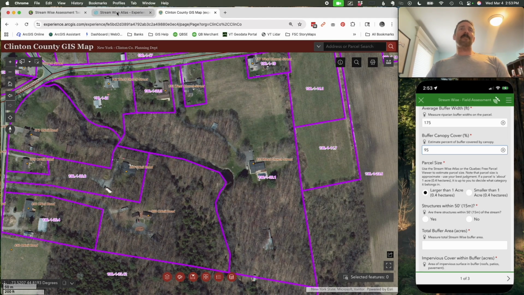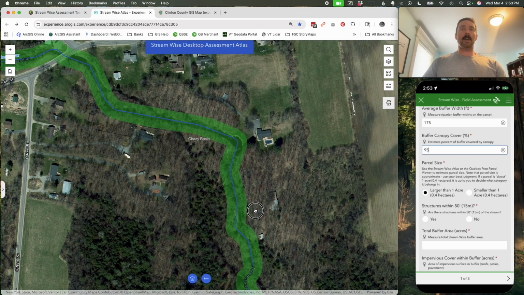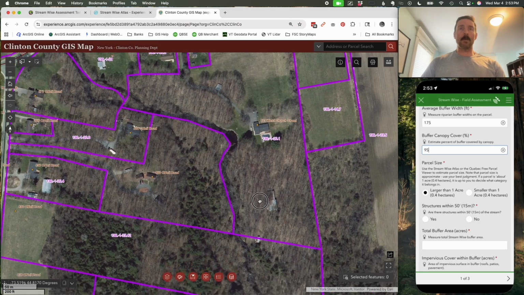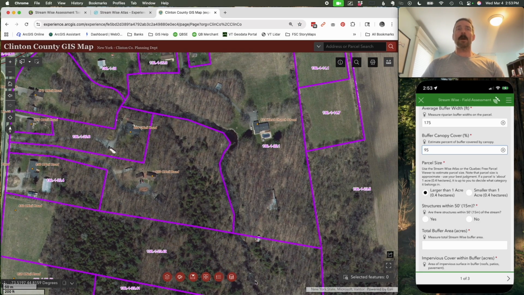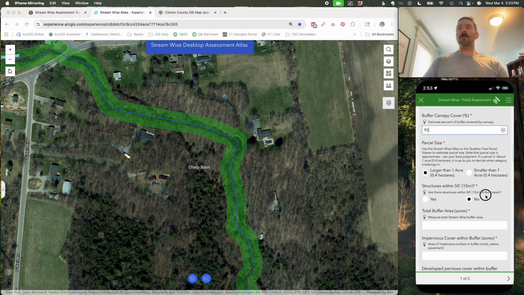For structures within 50 feet, we can now use this buffer reference layer and start to look around. And essentially, we're not really seeing anything. Is this on the parcel? Unclear. We can go back over here. Might belong to this owner, might belong to the next owner. But we can see that there aren't structures within 50 feet or 15 meters, so we can click no.